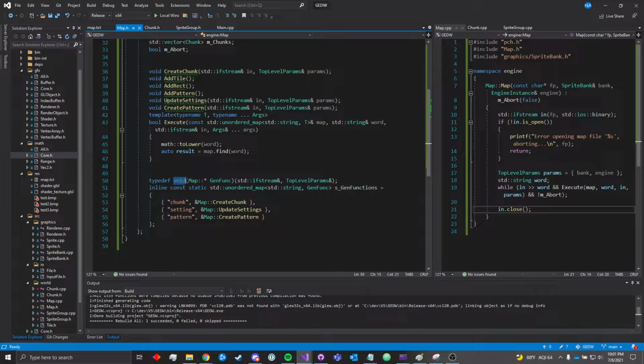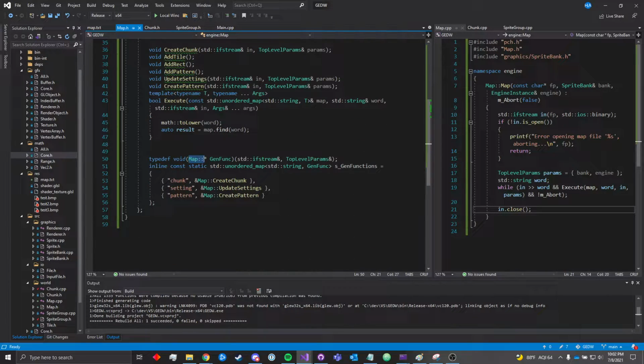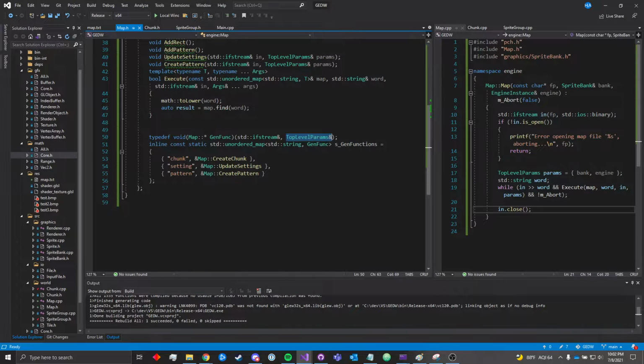It returns void. It is a member function of the map class. That's what this means. So this star just means pointer. But this map:: means it must be a function defined within the map namespace or within the map class. So it's a pointer to a member function of map that returns void and takes in a reference to an input file stream and a reference to one of these top level param structs. And we're calling that genfunc.